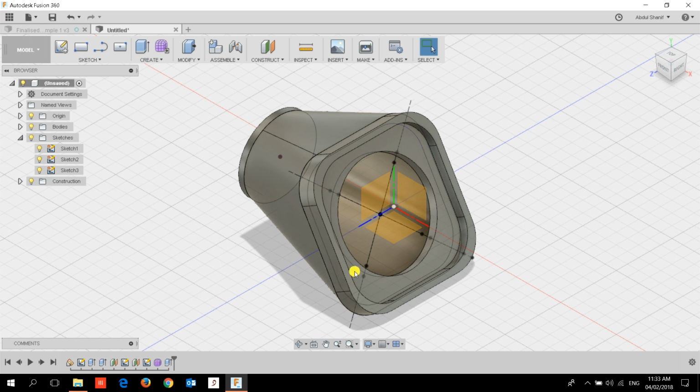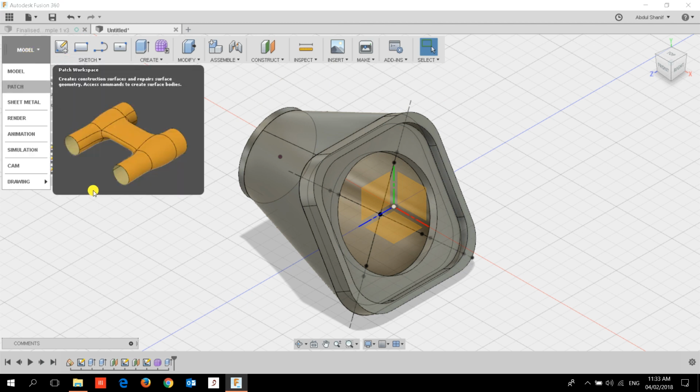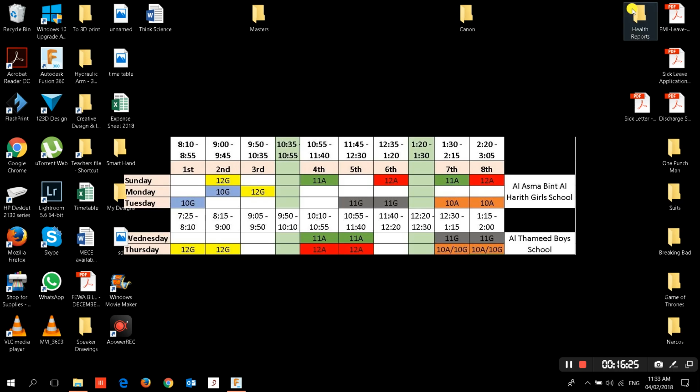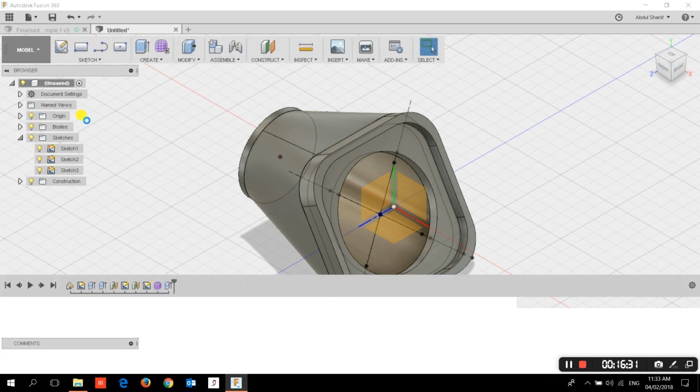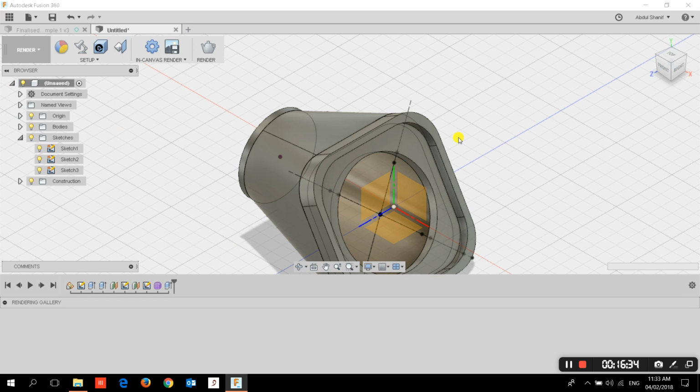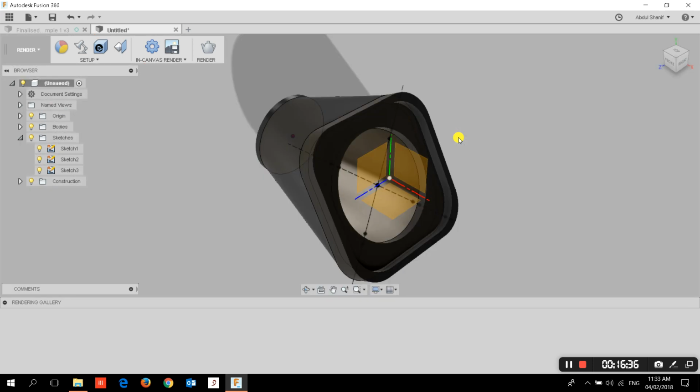Now we need to give color and do the final material adjustment, everything. So now what I do is I go back to the render model. This is where we give the color and appearance to the design. Let's hide this origin. We don't need these origins, and I'm gonna hide the sketches now because I don't need them anymore. Now we are almost done with the design.